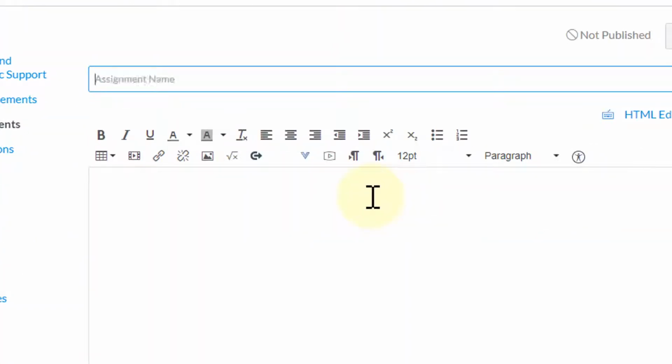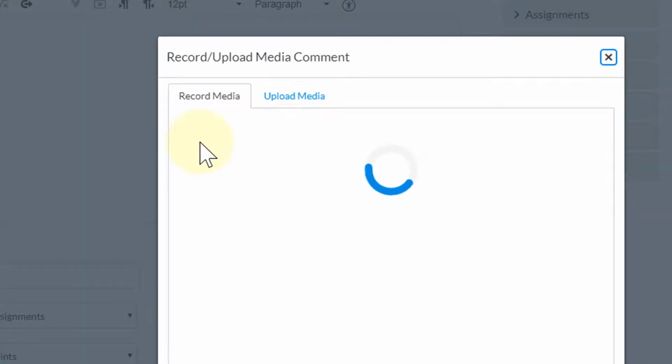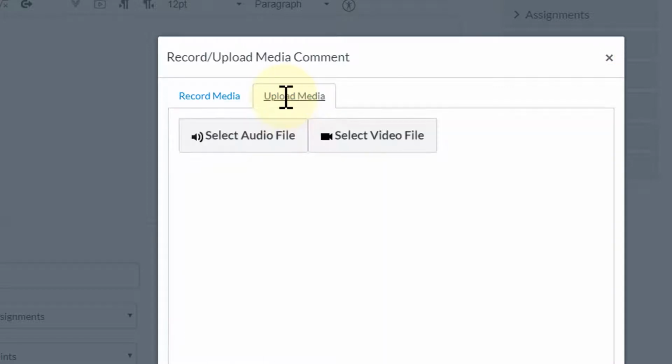I could give the assignment a name and I could add a description. And note this icon here, Upload Media. And I could record directly into Canvas, but I already have a video from Zoom, so I'm going to tap Upload Media. And note I could upload a video or audio file.